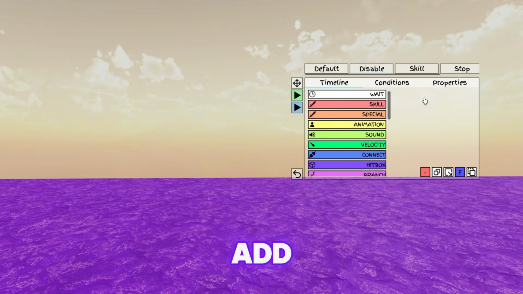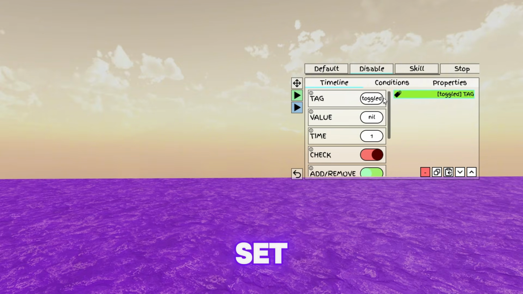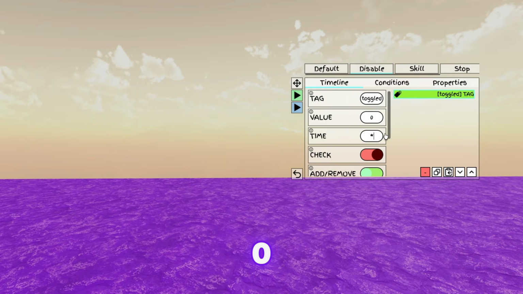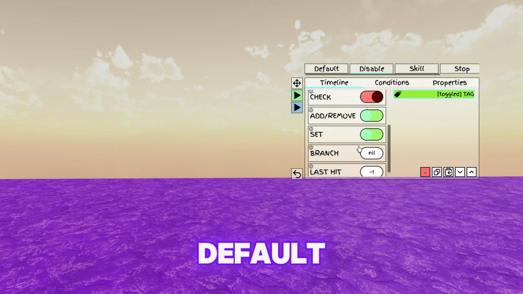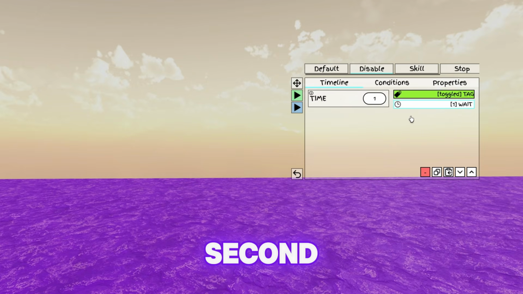Here, we're going to add another tag node. Same process as before. Set the tag name to Toggled. Set the value to 0. Then, set the time to the highest value possible. Leave all other settings on default. Next, add a wait node and set it to 1 second.